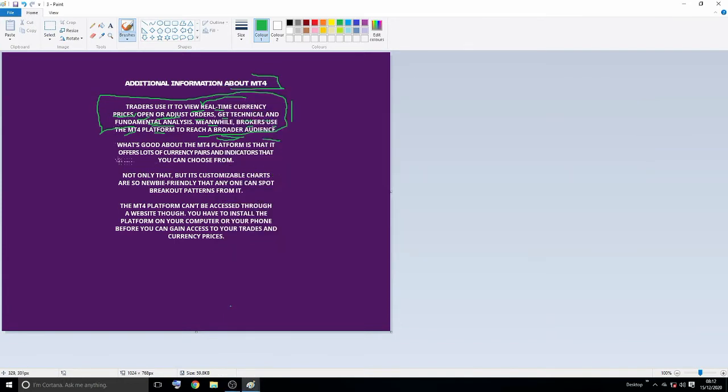What's good about the platform is that it offers lots of currency pairs and indicators you can choose from. I will show you the section for indicators, what is meant. I will also show you the section where you can press it to see the list of currency pairs. Not only that, but it's customizable. You can edit the colors of the chart and make it whichever color that you want. Also it's beginner friendly, so that anyone can spot a breakout pattern forming.